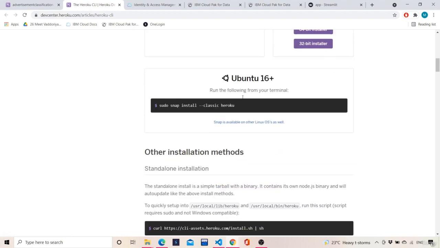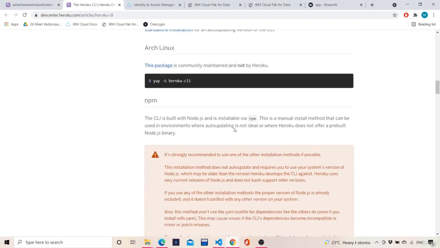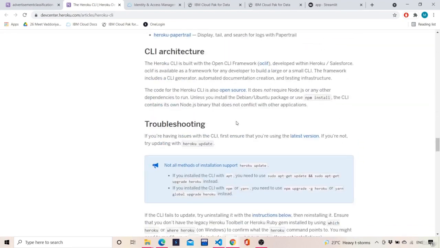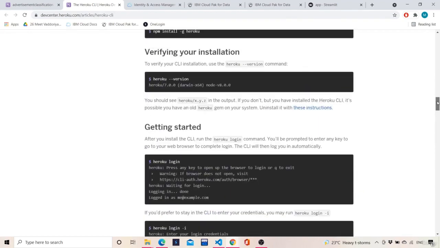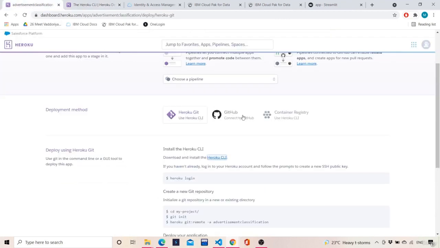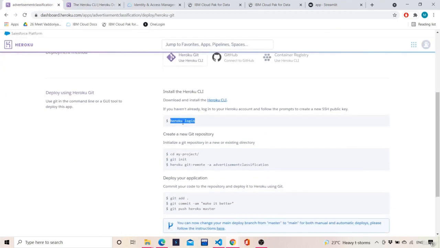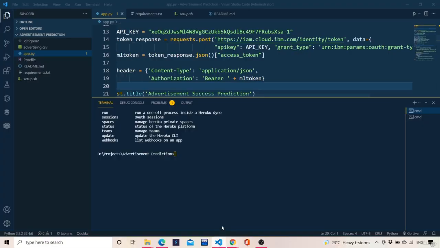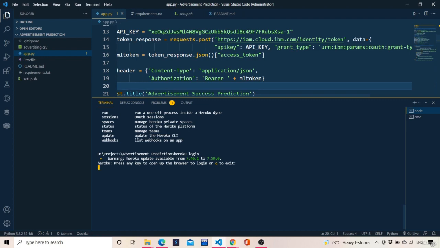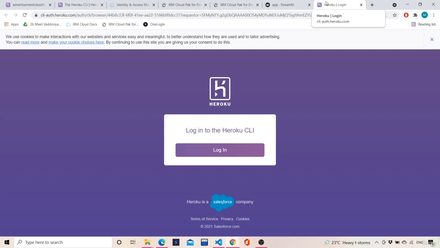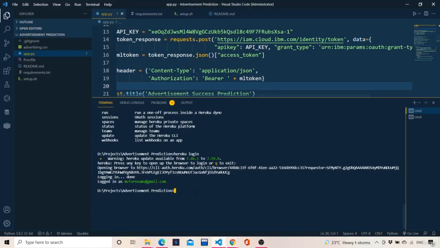If you're using Ubuntu 16, you can follow this code. Everything is self-explanatory in this; they have explained it in a very good manner. So now we simply have to copy all this code and paste it on this terminal because I have Heroku. Now just press any key, you'll be redirected, and this will open, and then simply hit login. Once you hit login, it shows a message that so and so email ID is logged in.